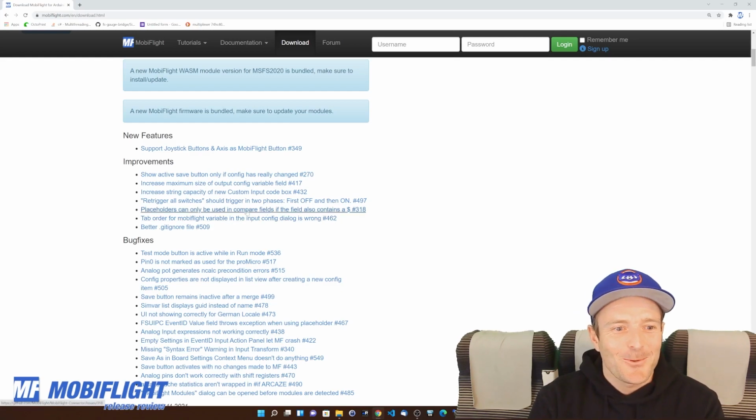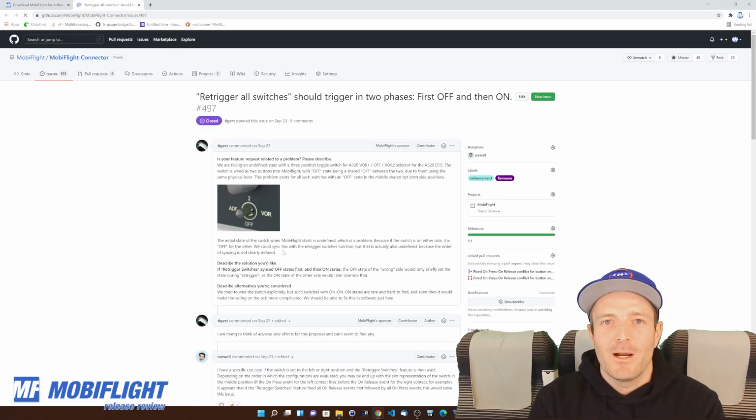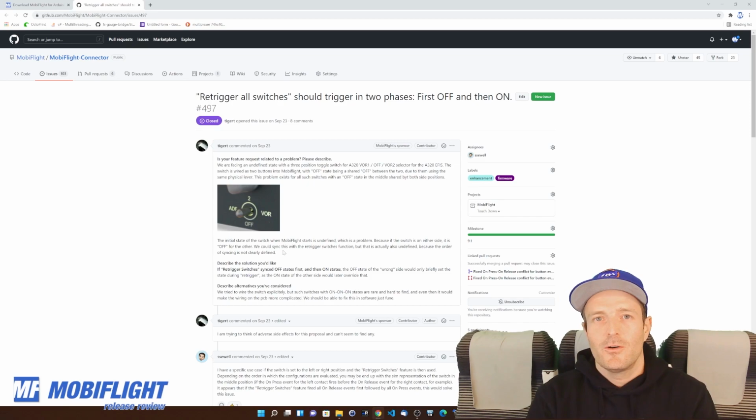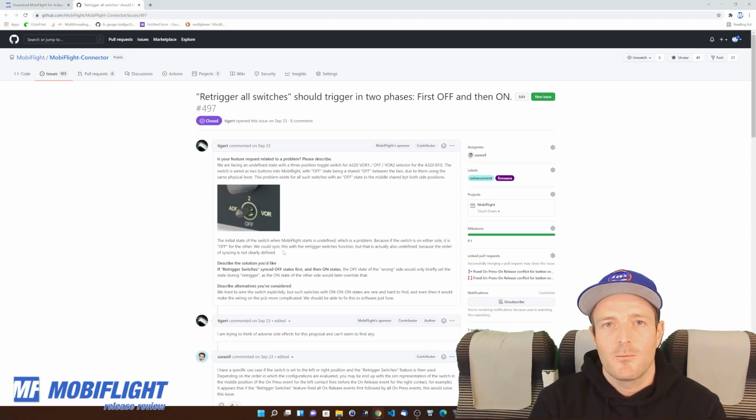All right, the next one is about the retrigger feature from MobiFlight. Not everyone might know what it is for, but basically MobiFlight allows you to send the current state of your switches one more time to the sim to make sure that your physical components are now in the same position as the ones in the virtual cockpit, or better said, the other way around.